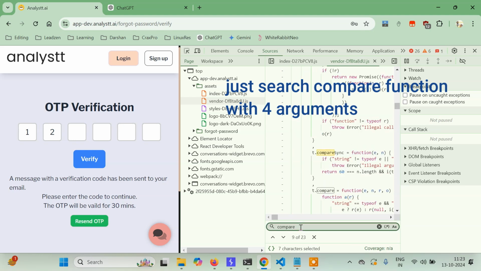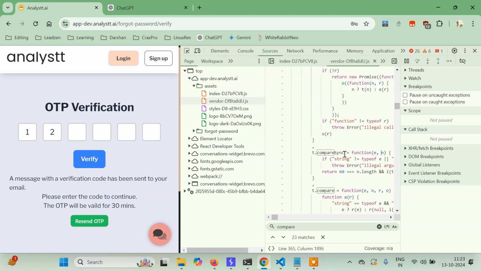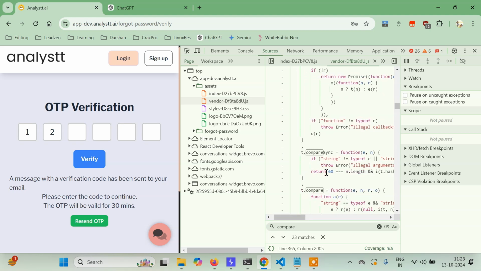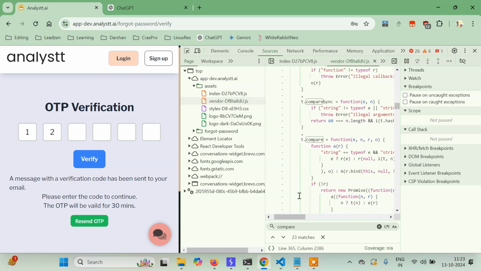Now here it's a function compareSync. See, this is a function, but it takes 2 arguments, E and N. So it's of no use to us. But let's move ahead of this function. There's one more function, T dot compare, and it takes 4 arguments. So this is a function of interest to us.